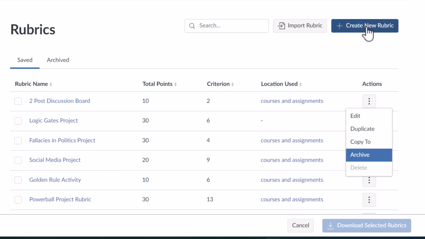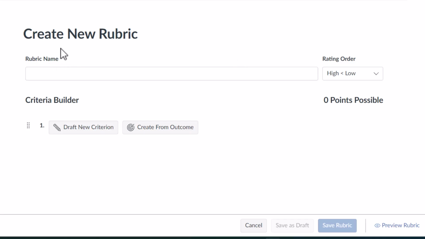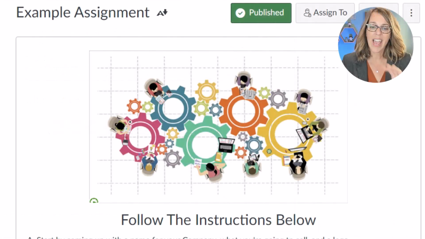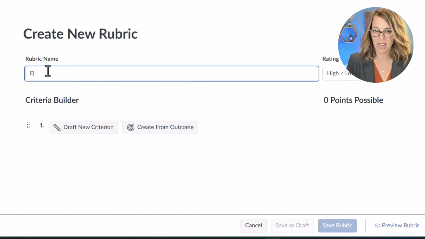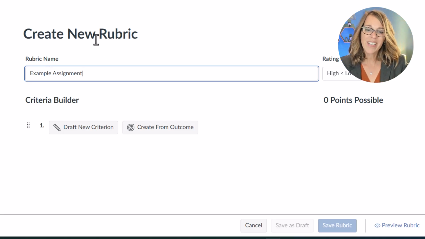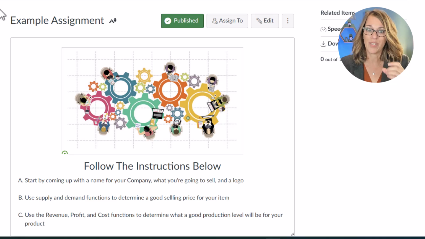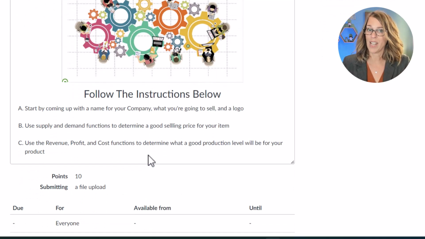Let's build a brand new rubric. I'm going to click the Create New Rubric button. I want to come up with a rubric name, and this happens to be for this example assignment, so I'm going to be really uncreative and call it Example Assignments. And then it wants to know what my criteria are. Now, I link these to the students' tasks. In this particular assignment, they've got three different tasks.